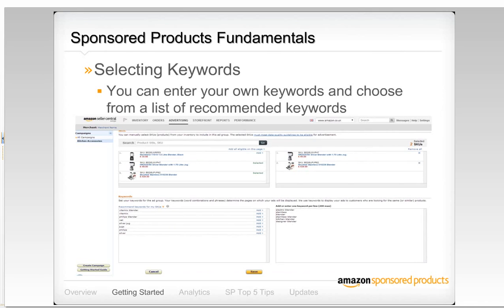Selecting the right keywords for your ad group is critical to your ad performance. Amazon matches the keywords contained in your ad group to the search terms that customers are searching for on Amazon. You have a couple of choices when selecting keywords for your ad group. First, you can enter your own keywords. Second, you can use the recommended keywords that are suggested based on the SKUs that you selected for your ad group. You can also do a combination of both. Choose your own and use our suggested keywords.